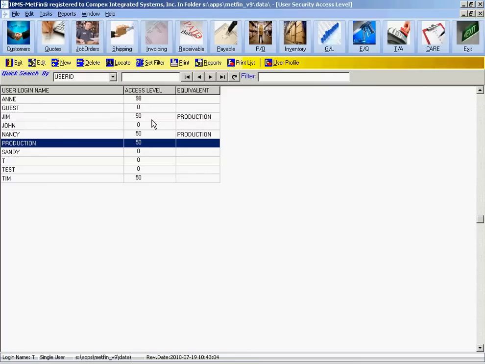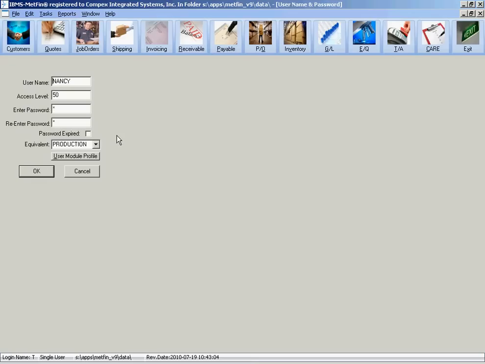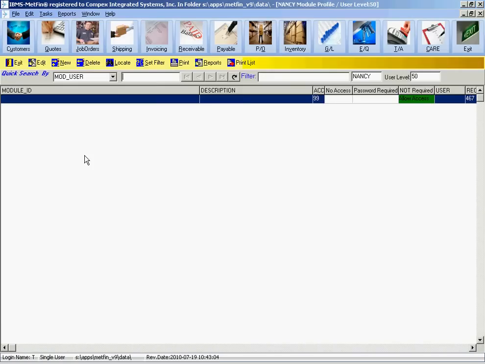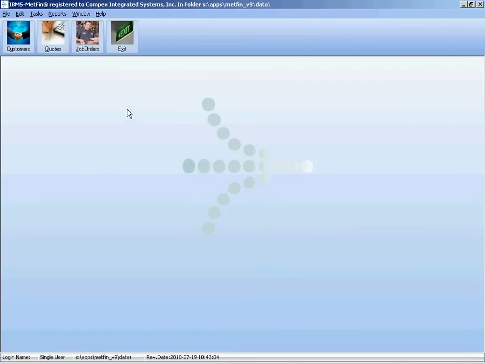Another neat trick about this is that, for example, Nancy, just because she's under the production account, you can make an exception for her. She's under production, but she has additional access just because she's a group leader. And to do that, you would log in under Nancy.